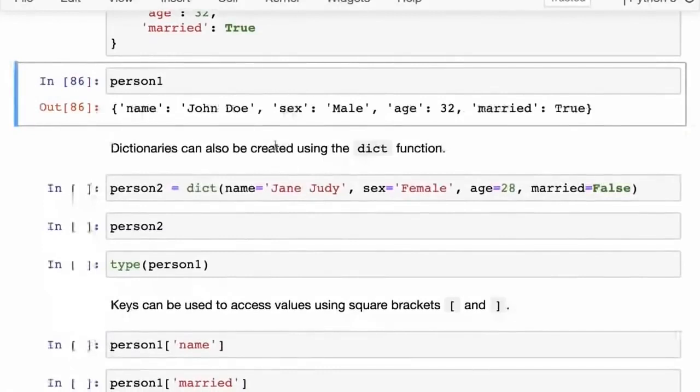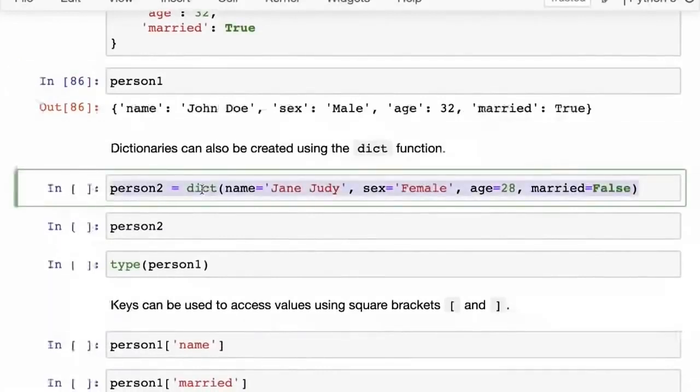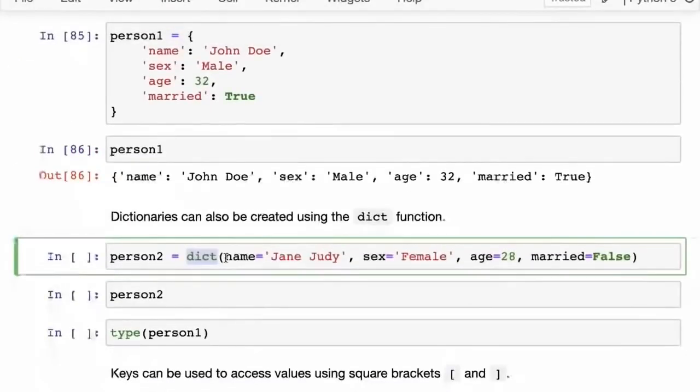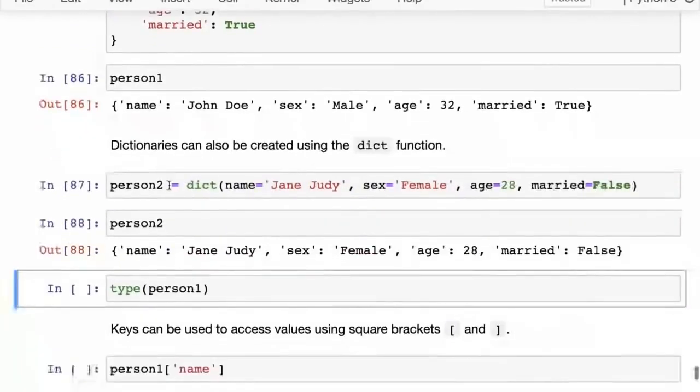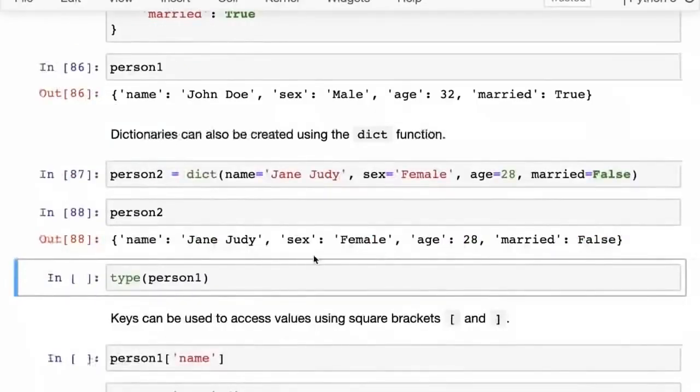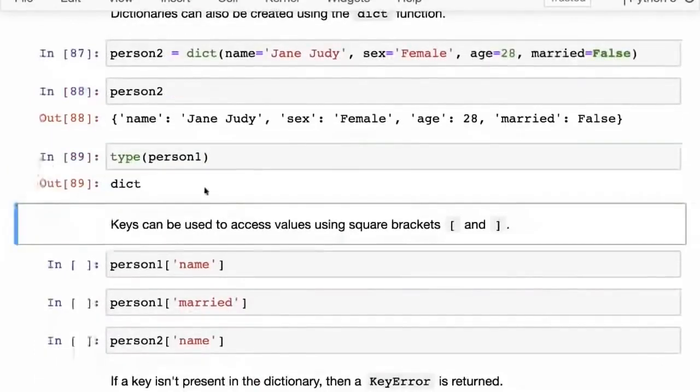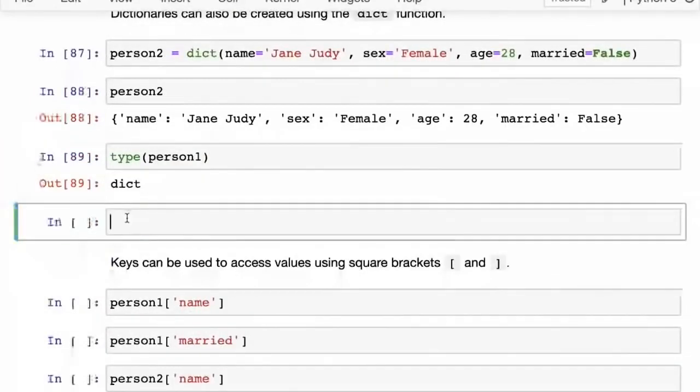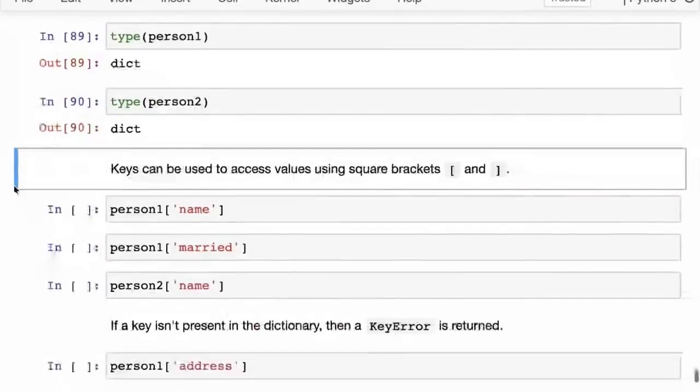And then there's another way to create the dictionary using the dict function, which has more of a function invocation syntax, but it does the same thing. So here you can see that just like person1, we have created a person2 with a different name, sex, age, and married keys. But the type of each of these is a dict. So there you go.